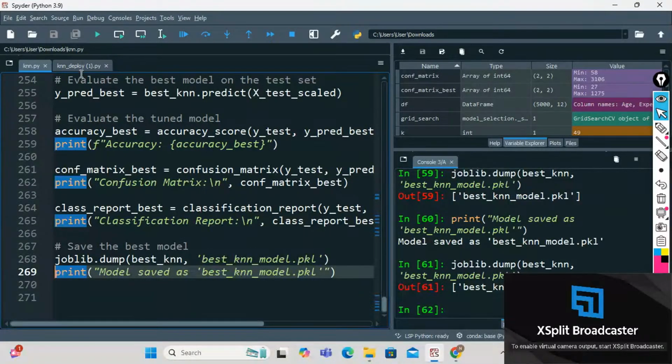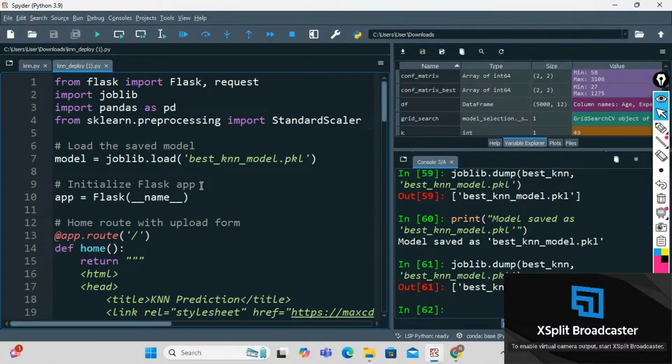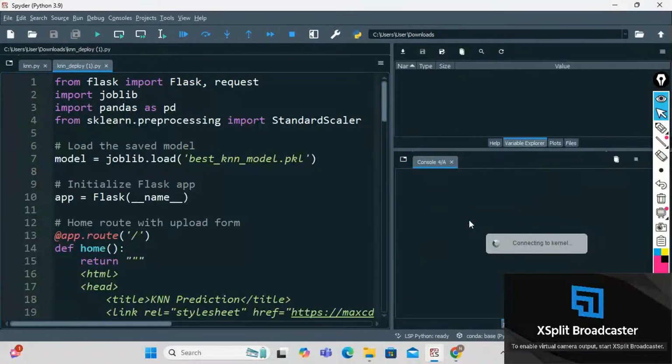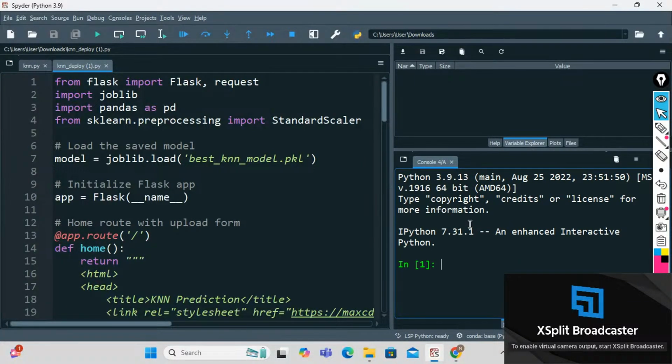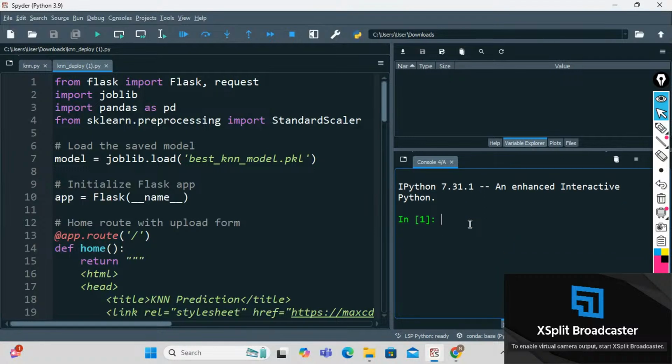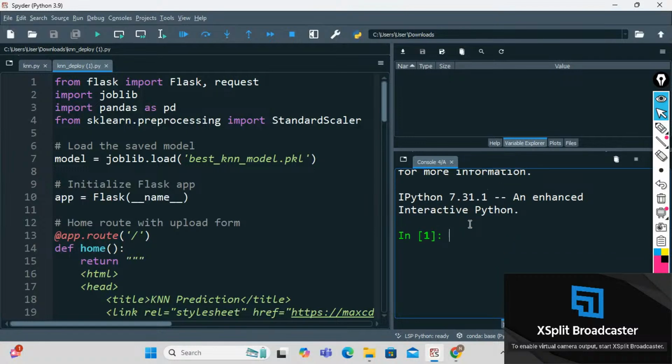Is it possible? Yes, that's called deployment. For deployment, I'm going to use a basic framework of Python that is called Flask. I don't know if you guys are aware of Flask or not, but Flask is a lightweight framework of Python which is used to build web applications, friends. A basic application can be built using Flask.